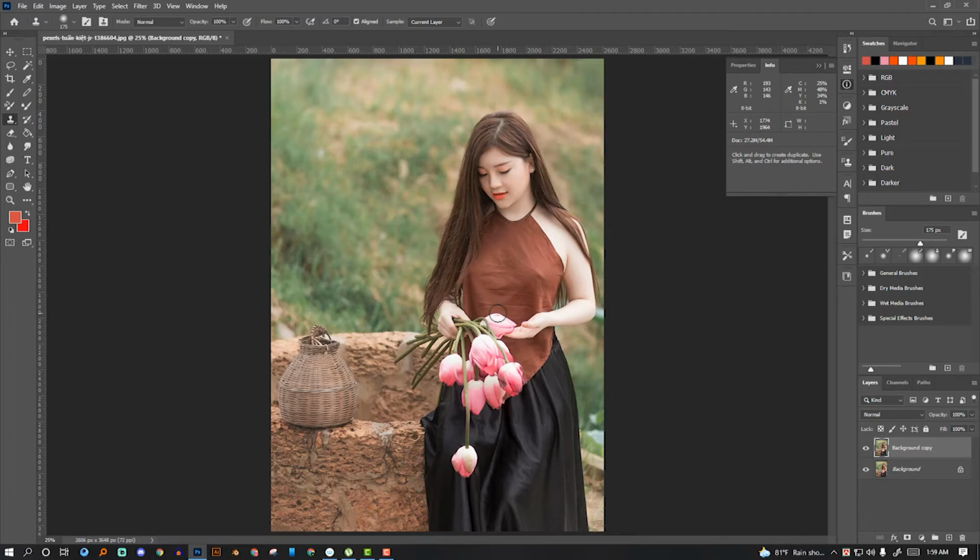I need to copy the picture and not damage the original picture. Just press Alt and click the basket. Then I sketch on this side. Look, it's totally copied. If you need to duplicate a model or an object, you use the stamp tool.